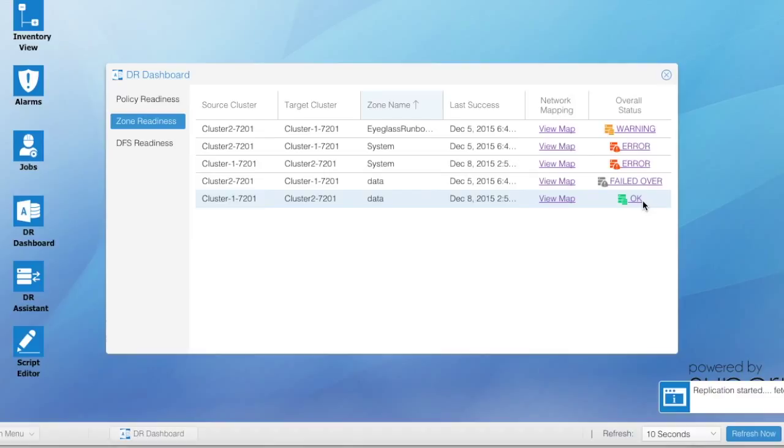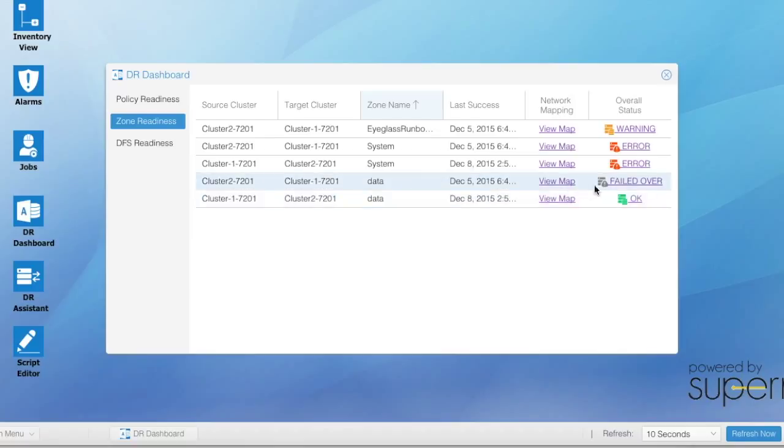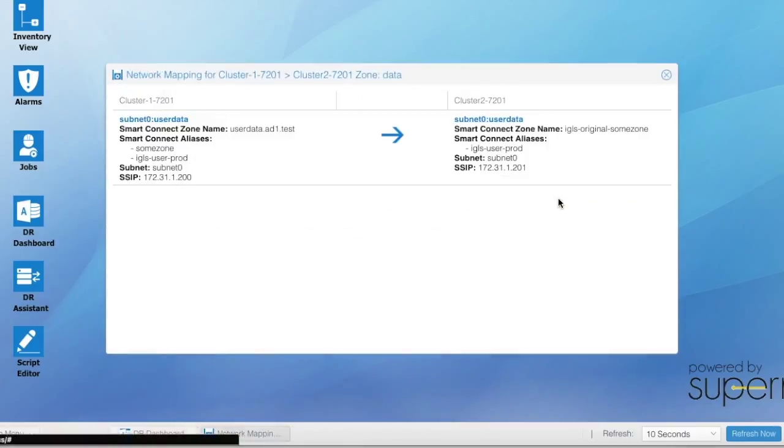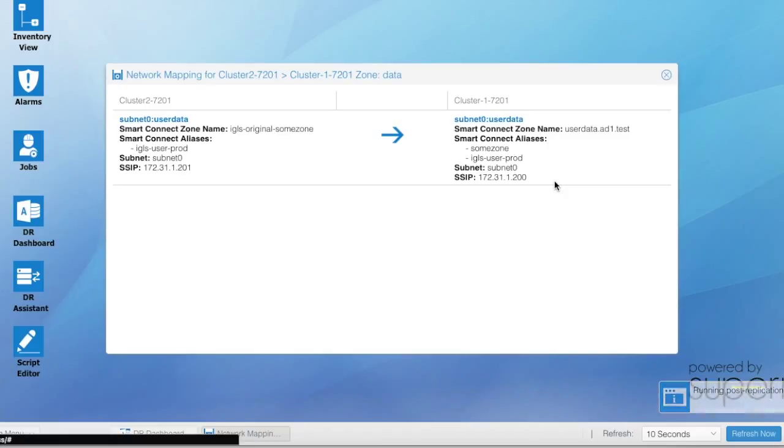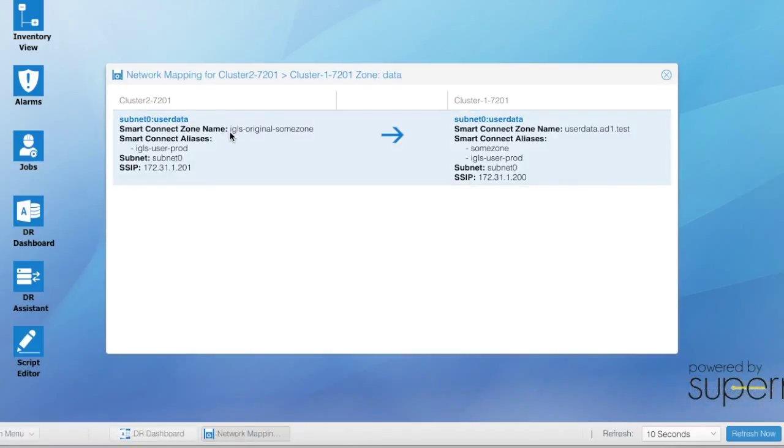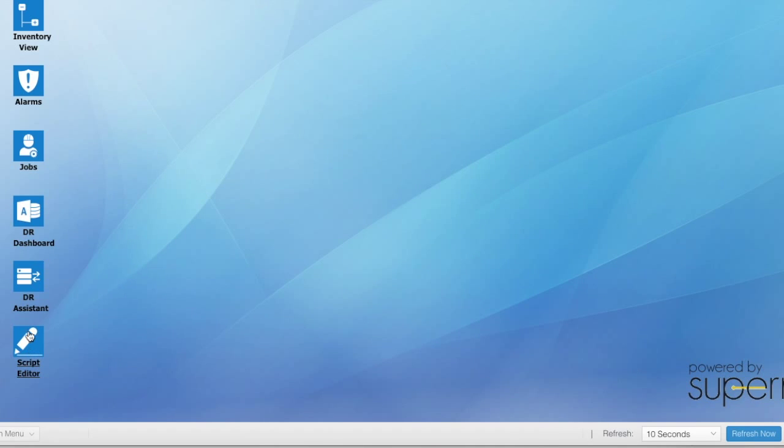So this zone looks like it's okay to fail over. It's currently failed over, and it's running on cluster 2. So all the data, all the user access. So if we look at the user map, you can see that there's, on cluster 2, there was an access zone that existed. It's been failed over. So we're going to go ahead and start the failover job and take a look at the differences there.